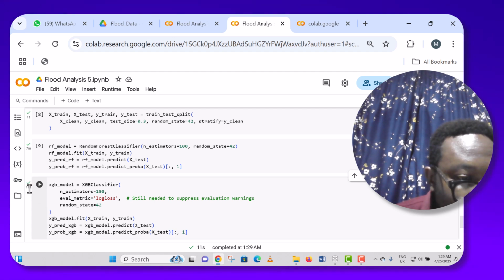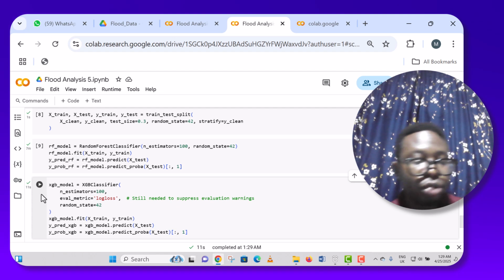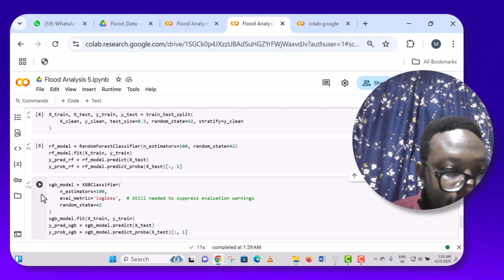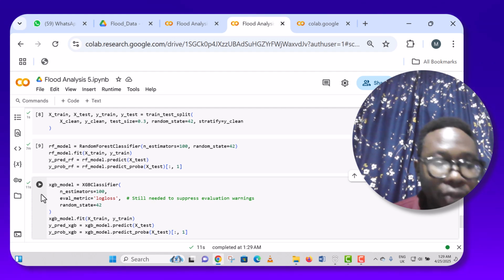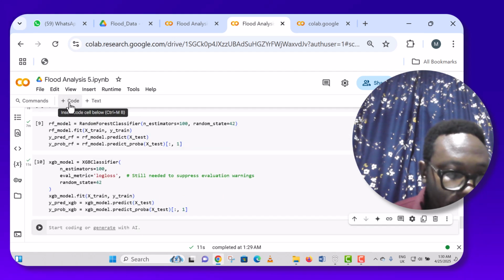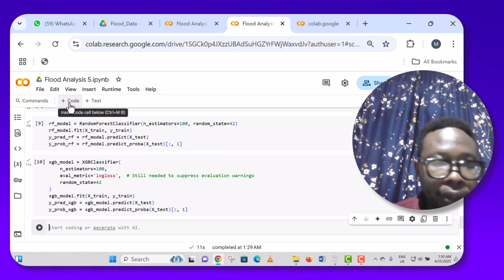That was quite fast. The next thing to do is to run our accuracy validations, ROC AUC, and the other tests. From there, we get our feature importance, which ranks the parameters from highest to lowest in influencing flooding in the study area. So we'll bring in another code block and then start the code. Stay with me.